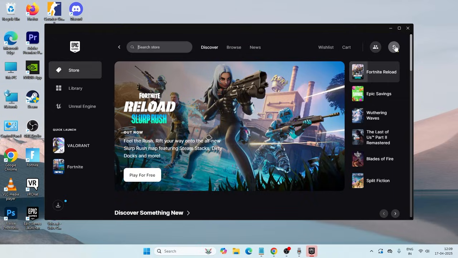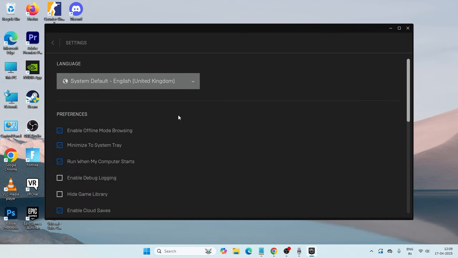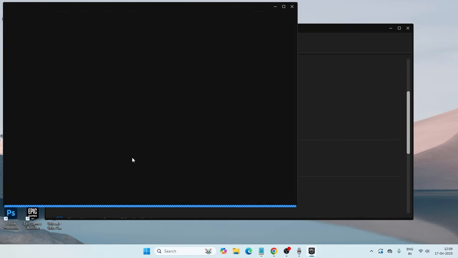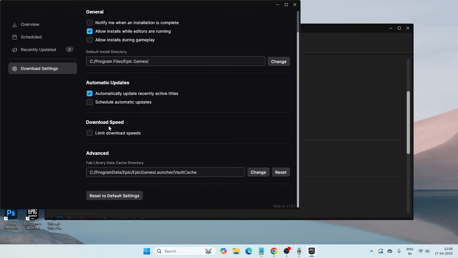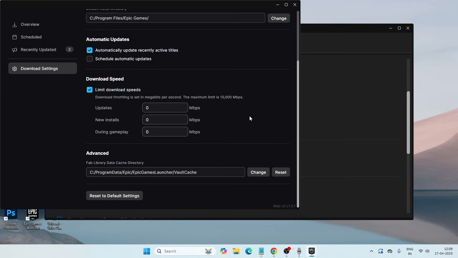That is your profile icon over here, and you have to navigate directly to the settings. Now we need to scroll down, and there is an option called go to download settings. You can click on this one. Right now, as you can see, there is an option called download limit speed. Click on this one, make sure to click on the download limit speed, and then close this.